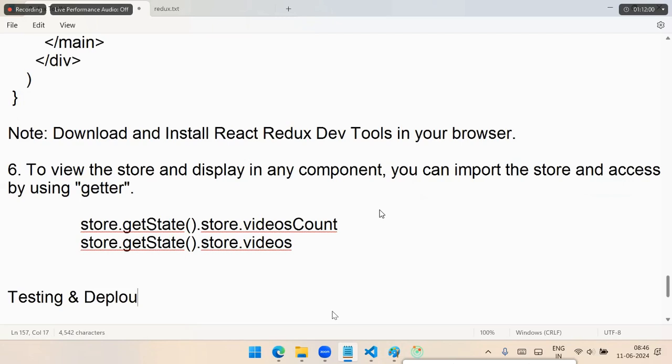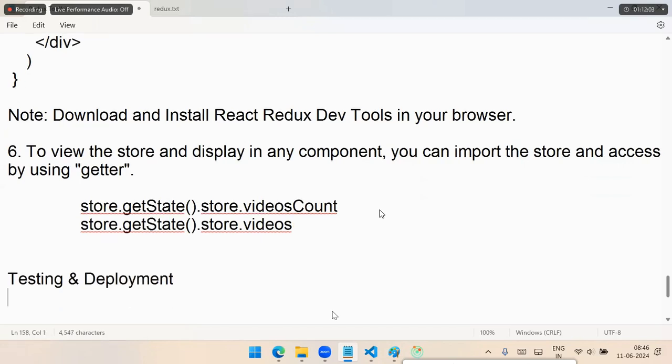Testing and deployment: Netlify, Firebase, AWS, Azure, so many cloud deployments are there. You can try any. We will see one example of how to deploy, and testing and deployment we'll see in the next session. So with that, we can finish the concepts. All the points we will finish. The testing and deployment we will see in tomorrow's session. Okay, right.